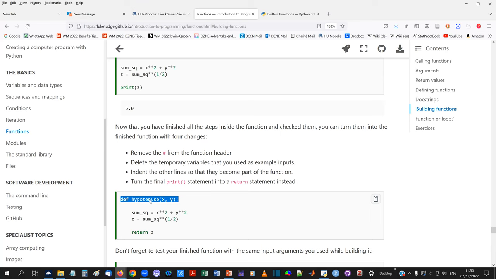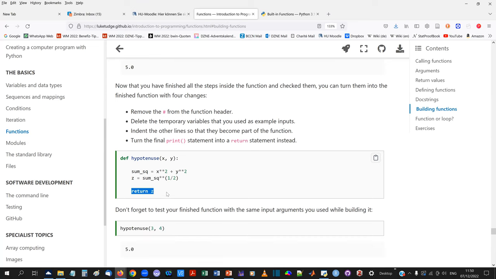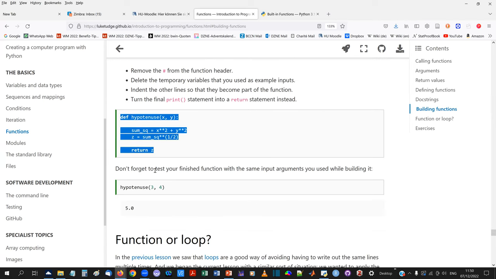And finally, you have to turn the print command into a return in order to let the function actually return this value and not just write it into the console. And with that, your function is finalized and you can work with it.